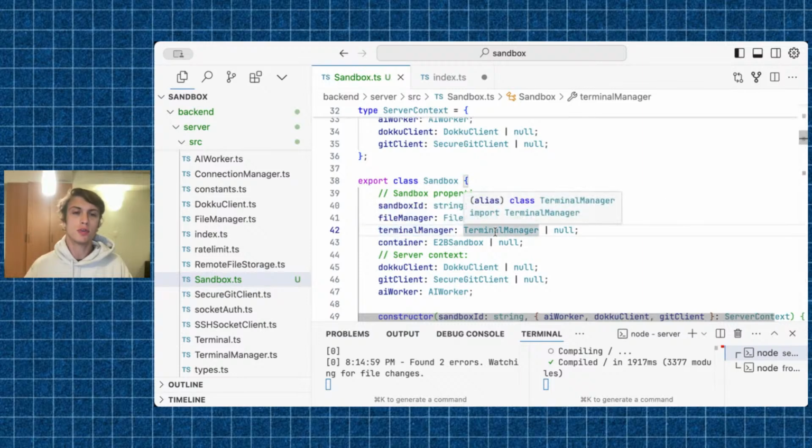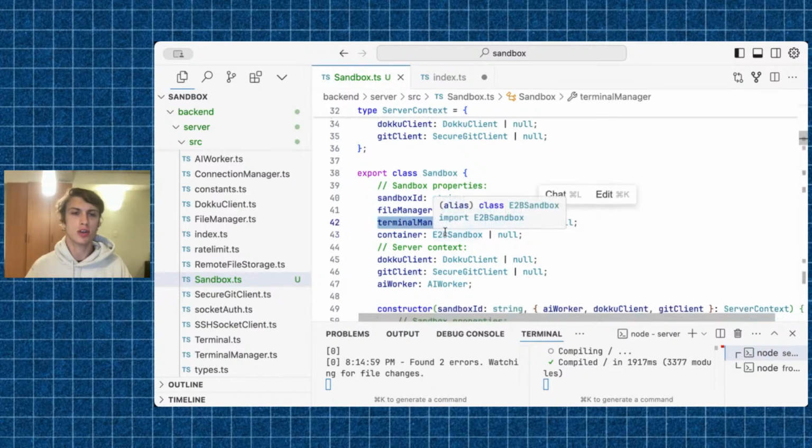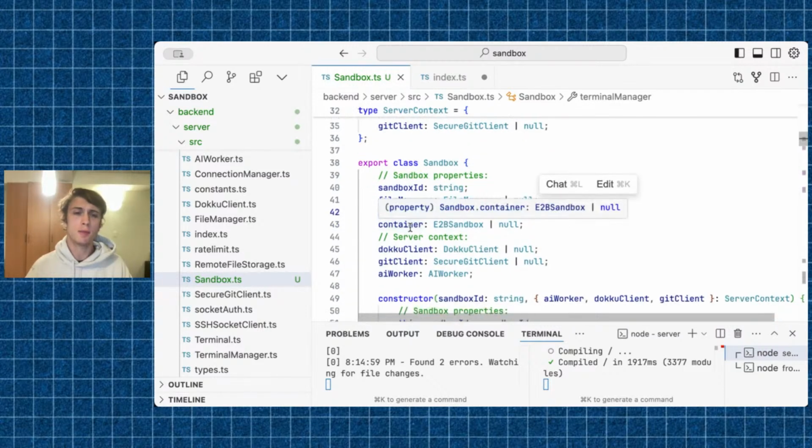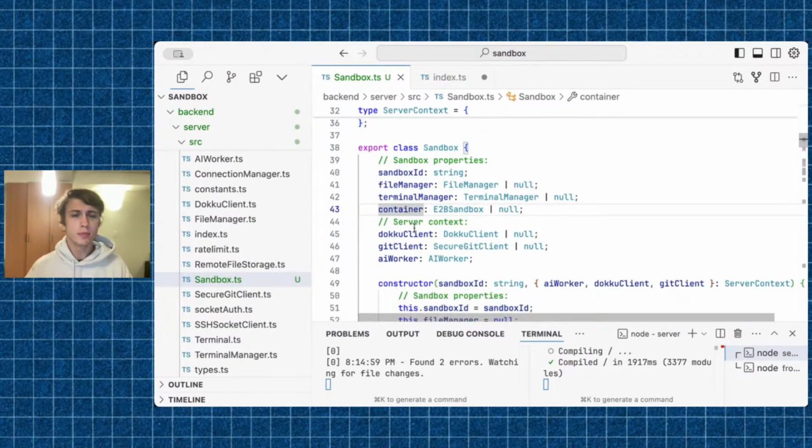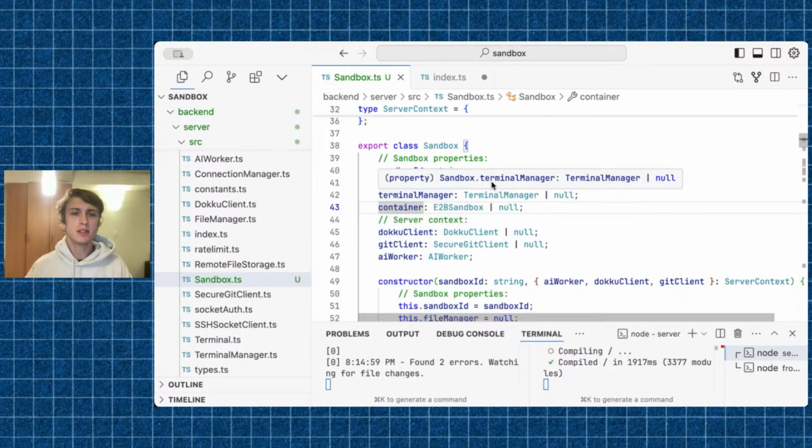Now, not all of the users see all the terminals. Users still have their own terminals, but those are associated with one sandbox. That's how it's structured right now. And the E2B sandbox container, which is like a Docker container, is the actual sandbox you can run Linux commands on. So this is the sandbox class.